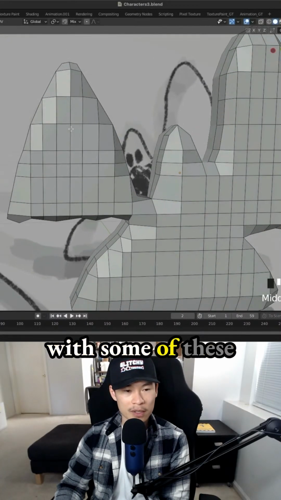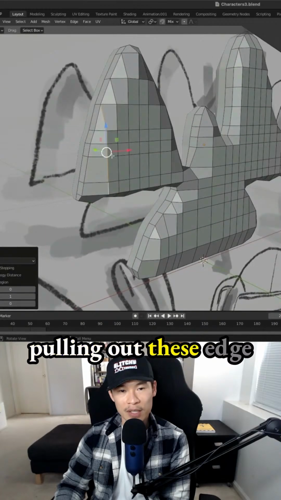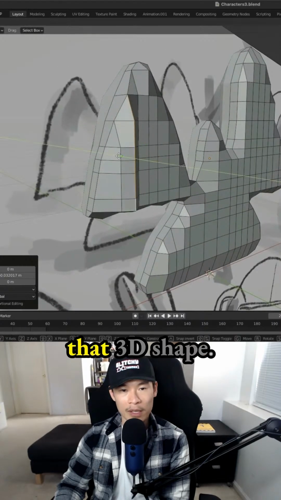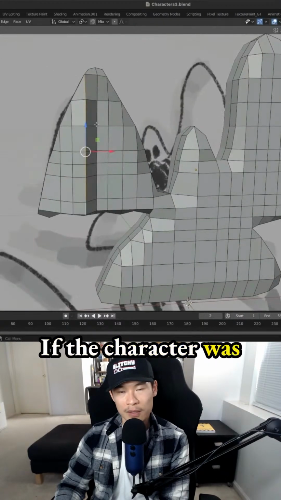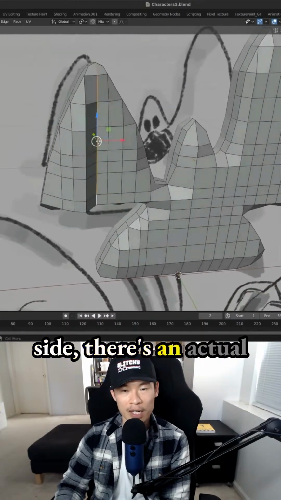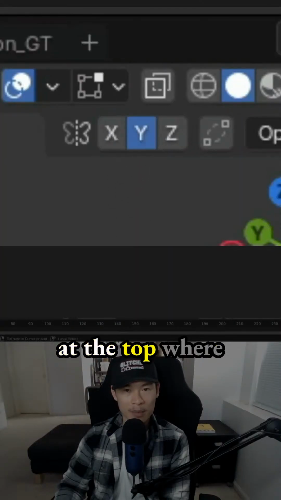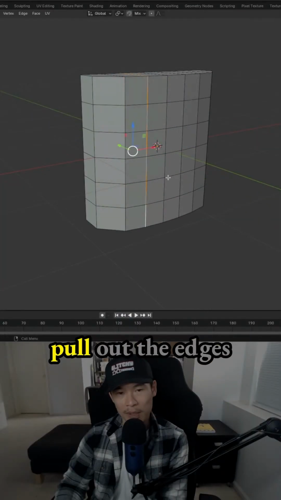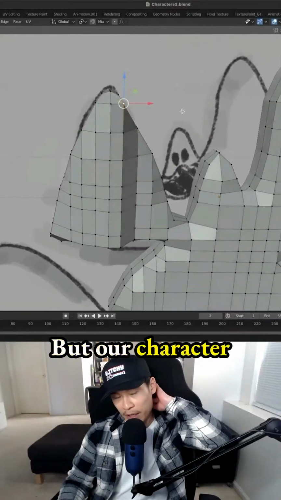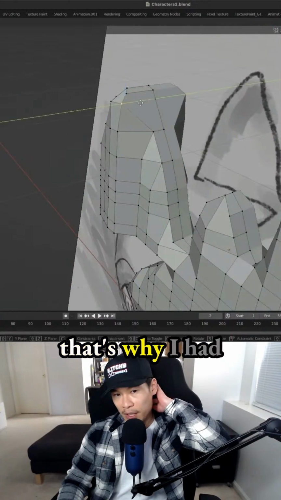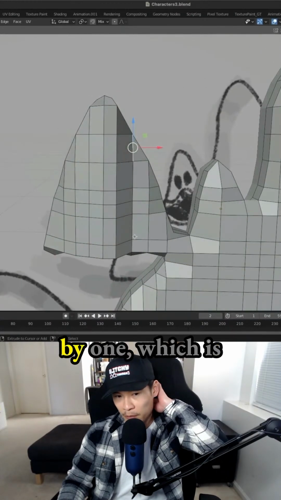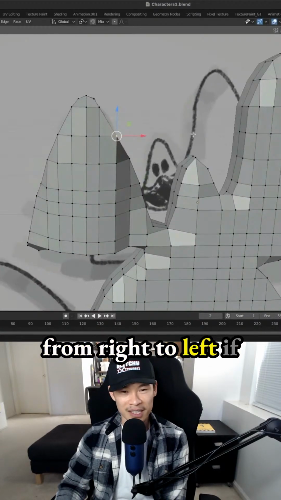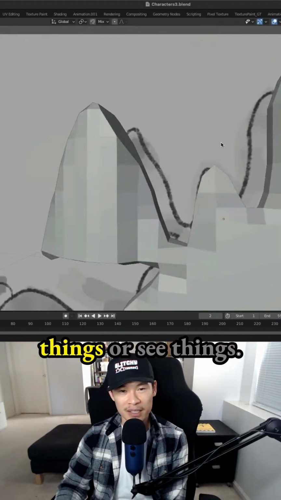Once we're done with some of these vertexes, we can start pulling out these edge loops to blow out the character and create more curvature, create more of that 3D shape. If the character was mirrored to the other side, there's an actual symmetry button at the top where it says X, Y, and Z. So if I turn that on, I could probably pull out the edges much easier, but our character isn't symmetric. So that's why I had to pull it out one by one, which is what I normally do from left to right. You can also start from right to left if that's how you read things or see things.